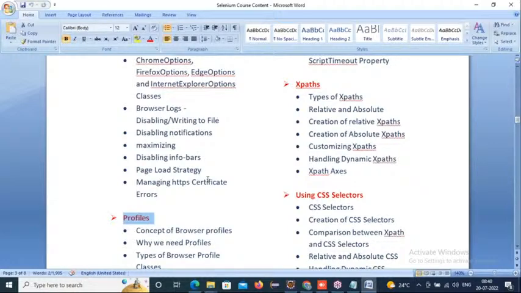Information bars, notifications, certificates, maximizing the browser, all these come through browsers. Whatever activities appear when we are running through automation need to be handled through Selenium on the browser. So in that case, we have to take the browser into our control.